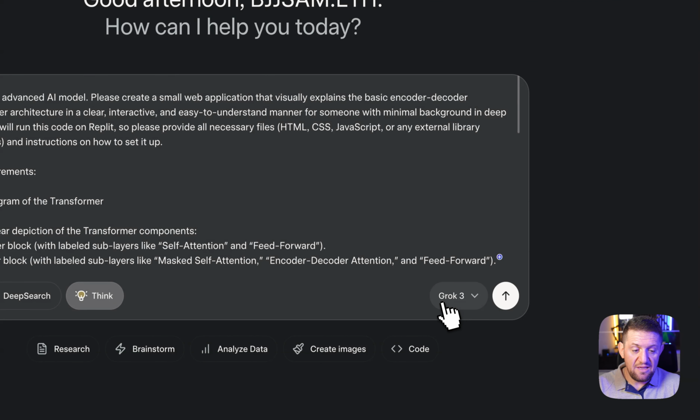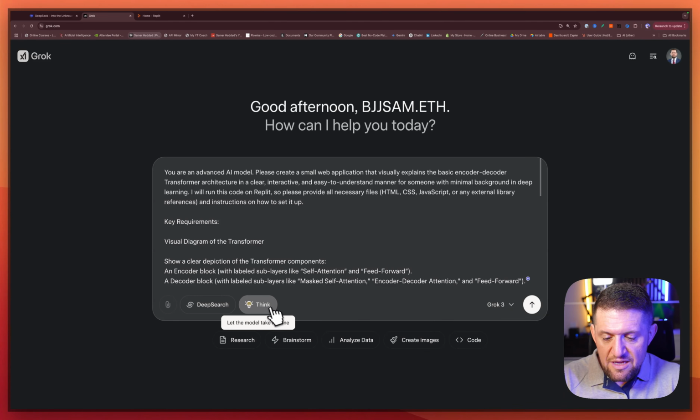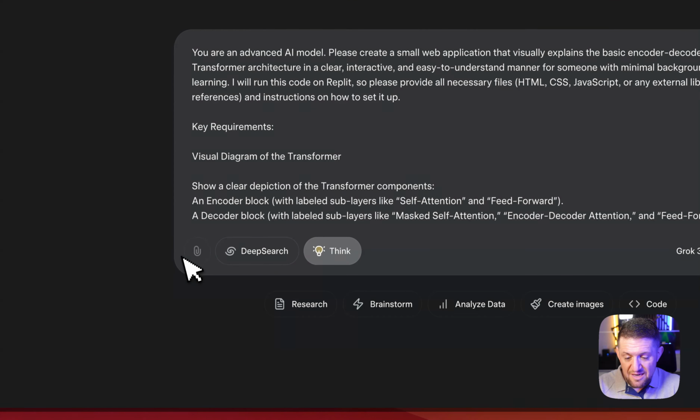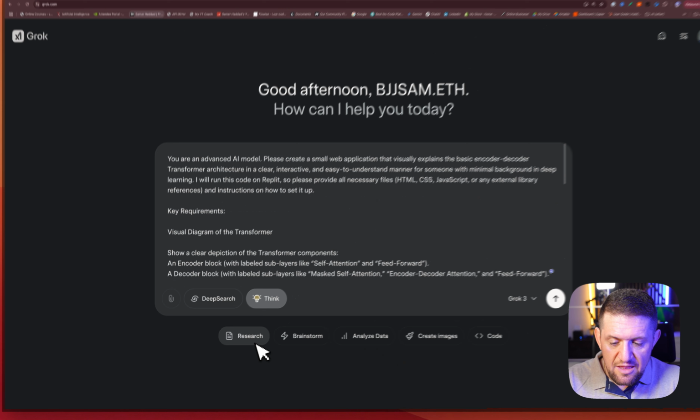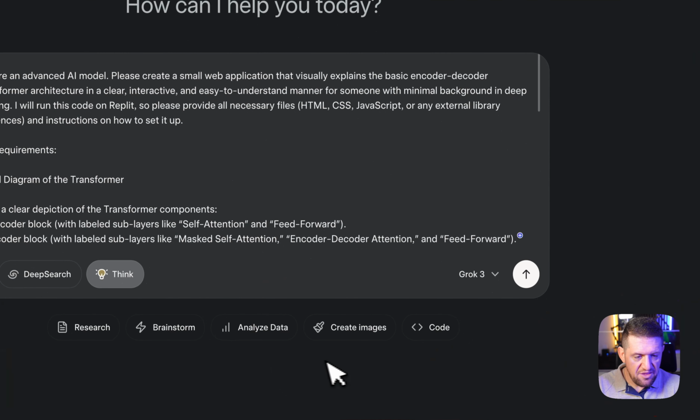So they said this will remain like for a number of weeks, and then we're going to get the full version. Here you have think, deep research, and then attach. You can click here and attach. So interesting, when I have think on, I cannot attach files to Grok. In the bottom, you have research, brainstorm, analyze. I think those are templates, nothing more than that.